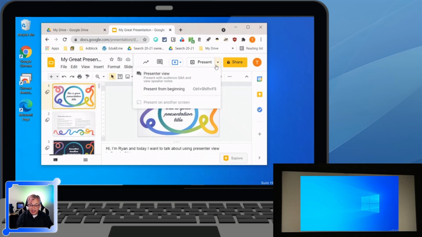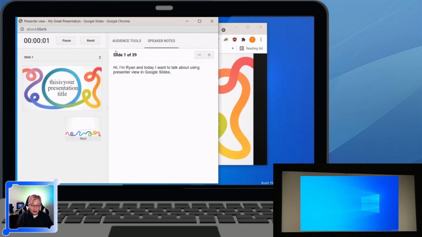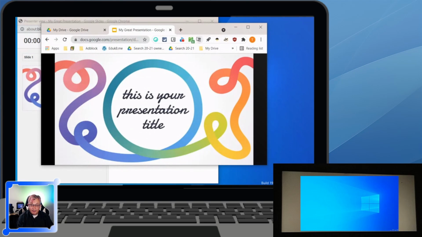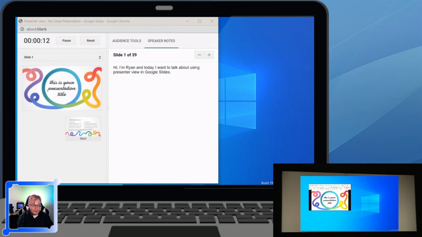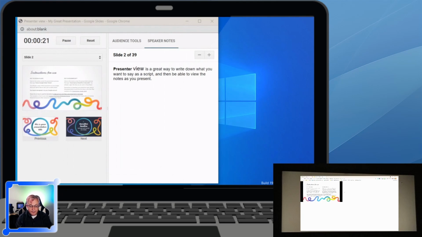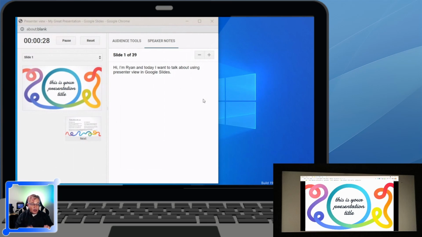If I go up to present, most of the time you just hit present, but there is presenter view. And once I click presenter view, I get this window here, and my presentation starts back here. So I'm just going to drag that window over to my outside. So now on my projector, you can see they see the whole slideshow. Whereas on my screen, I see the current slide and what slide's up next. But more importantly, I also see my speaker notes.